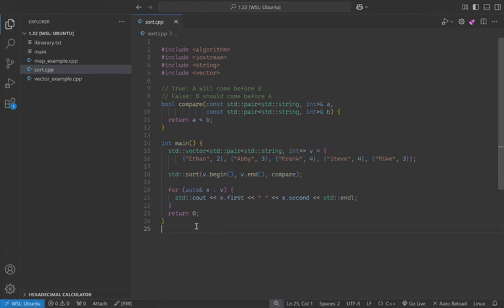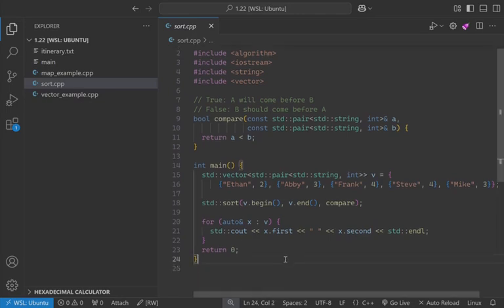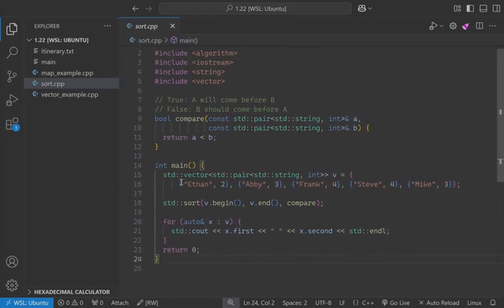example project right here. Okay, so here in main, I have a list of names, and with them I have just a number that I have put. So this is a pair. It's a string and an integer. So we have Ethan 2, Abby 3, Frank 4, whatever. So we have all these numbers and names.